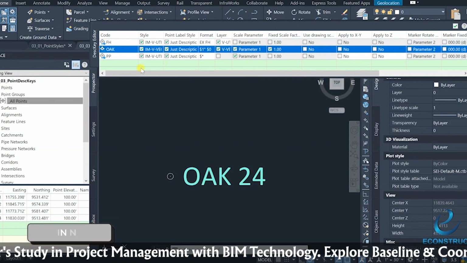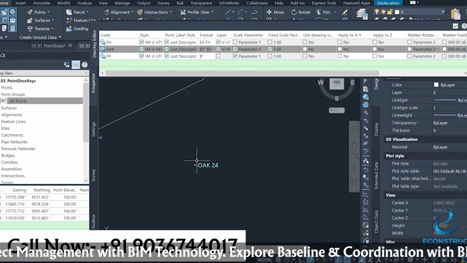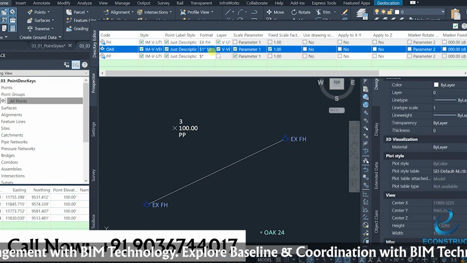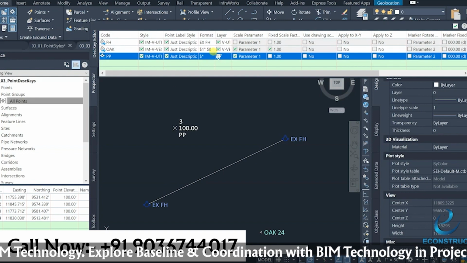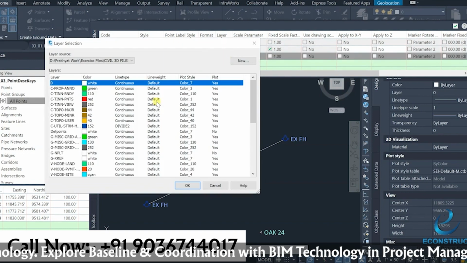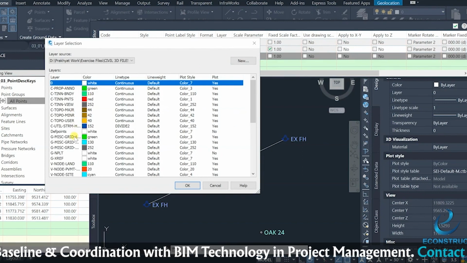Okay, so after that you can define any different layer to it, keep it checked, and then you can choose any layer.